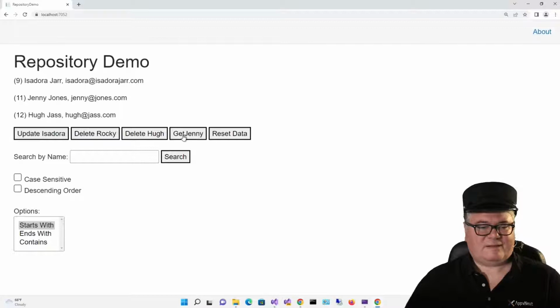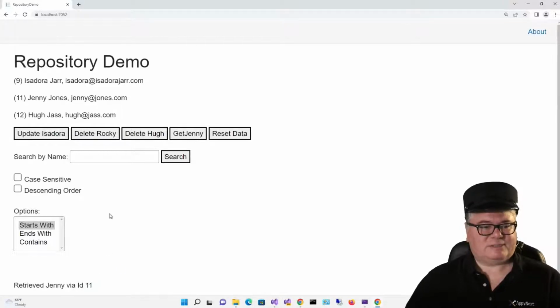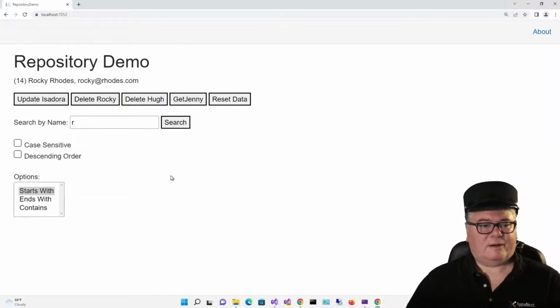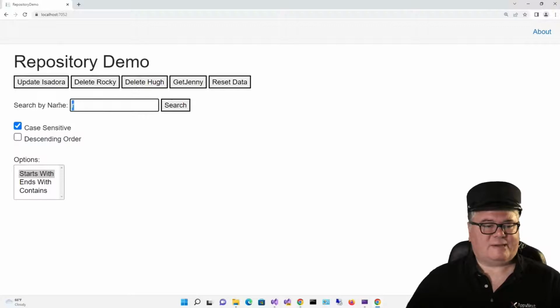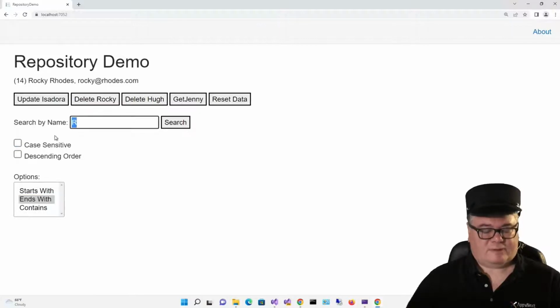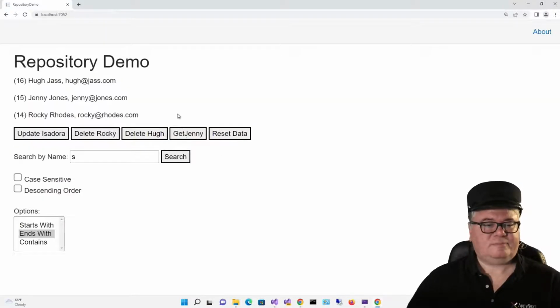All right, let's see if we can do any of this other stuff. Yeah, we can delete. We can get Jenny, which is ID 11. We can reset the data. What about search? Let's reset here and let's search for something that starts with R. Rocky Roads. What if it's case sensitive? Nothing, because it's a capital R. Okay, what about ends with? Ends with S. Well, 3 of our 4 people end with S.